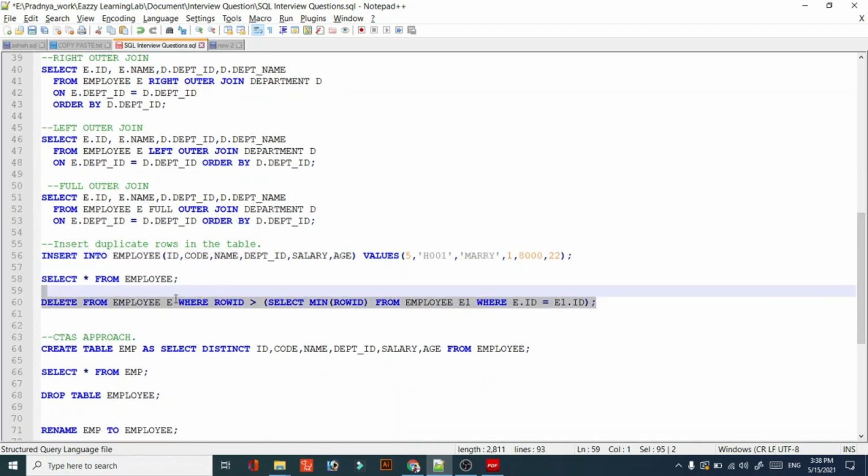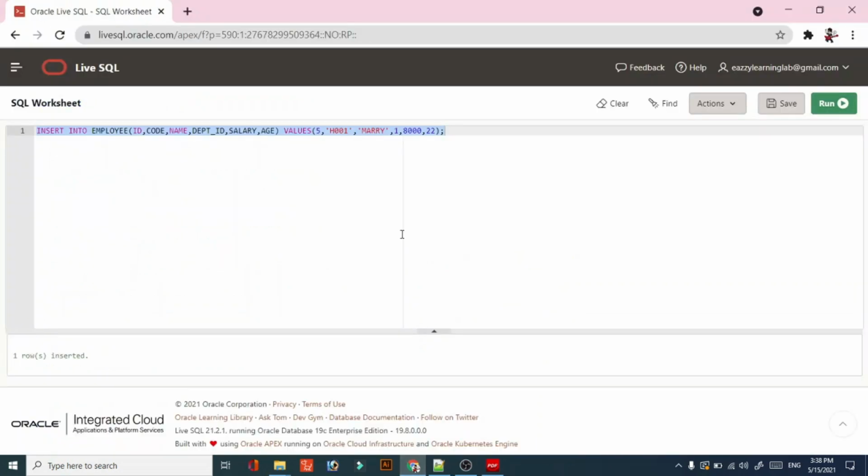So what does it do? Delete from employee where... So we try it. I inserted it, then we did delete from employee E where row ID. Every record has a row ID in it. It will calculate the minimum row ID, and on the basis of ID, because the records are duplicated on the basis of ID.